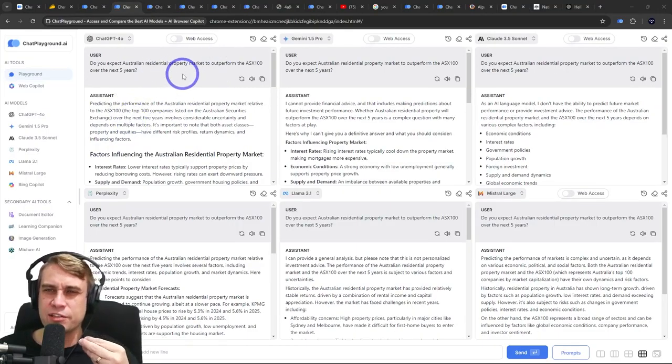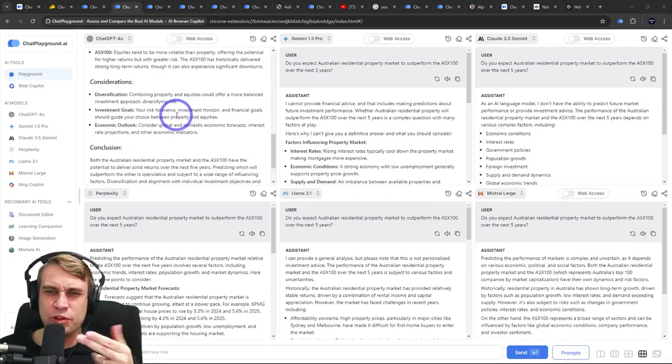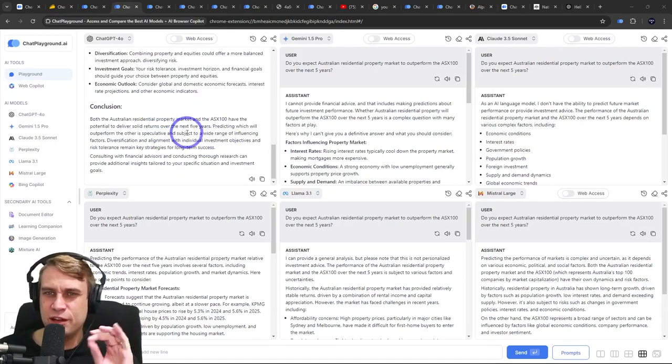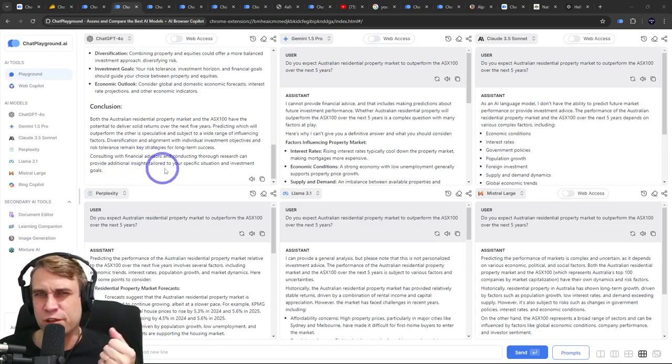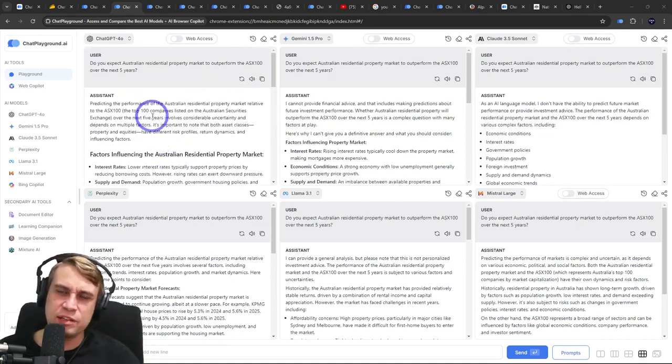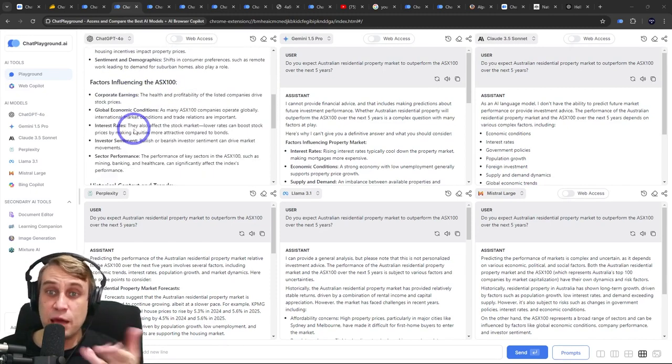When it gets asked a question like this, it'll come up with a conclusion like they both have good potential, and predicting which will outperform is speculative and subject to a range. It's not very helpful. It tells you to consult a financial advisor. So not much useful information out of here. There are the basic things you need to look at to be able to compare these two things.